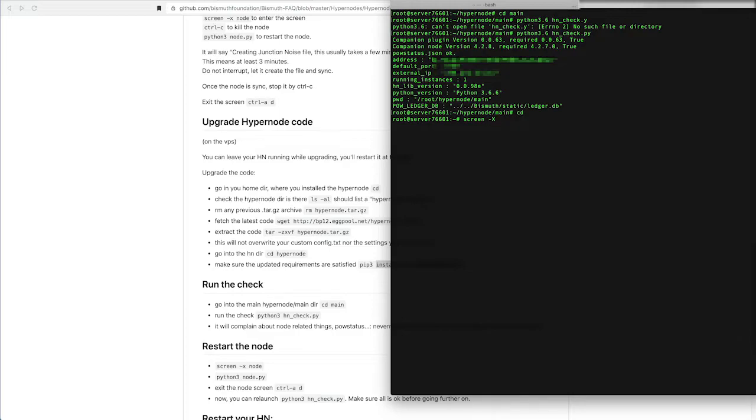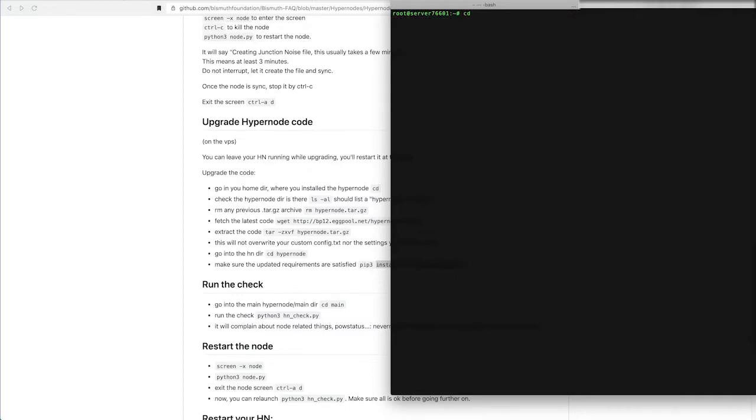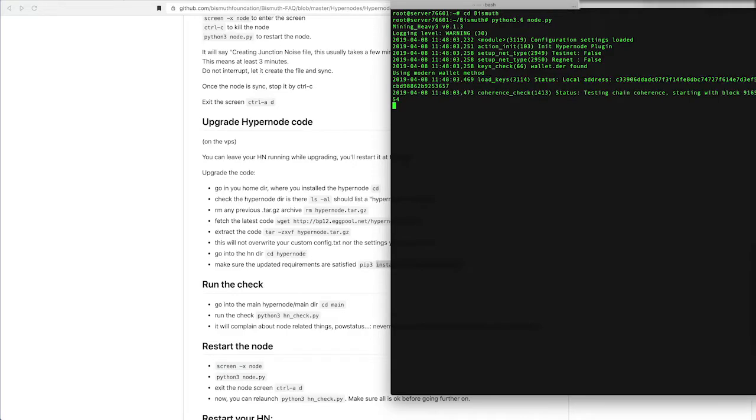For that reason, I'm just going to shut down the Bismuth node session and open up a new session, change directory into the Bismuth folder, and then just run the python 3.6 node.py command. And this will take a while. As soon as the node is back, I will continue.